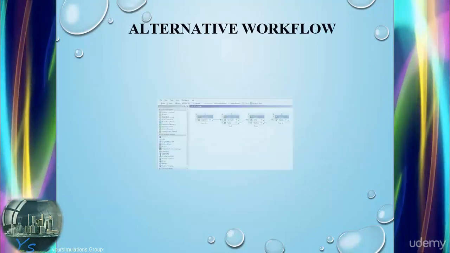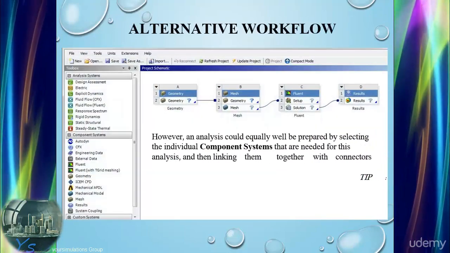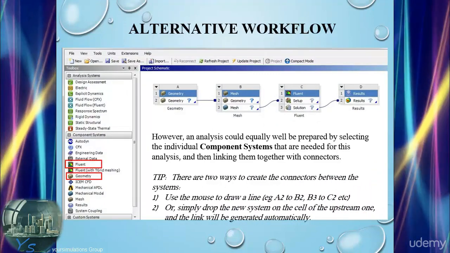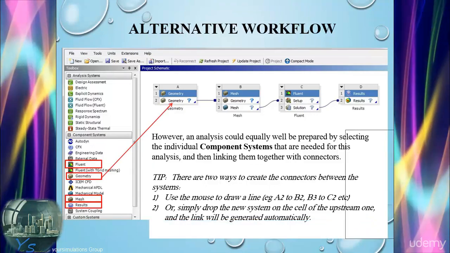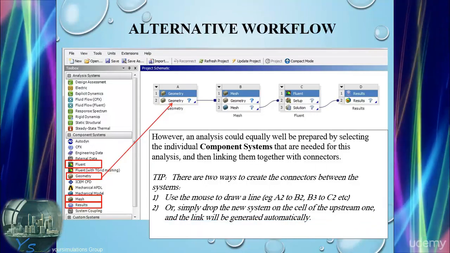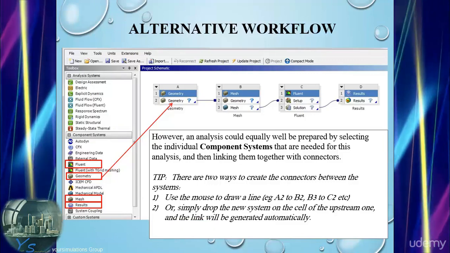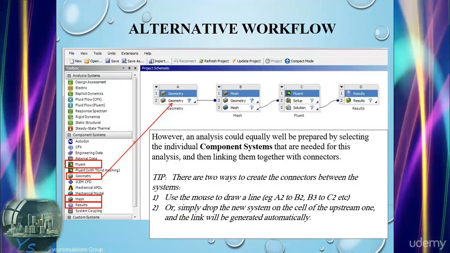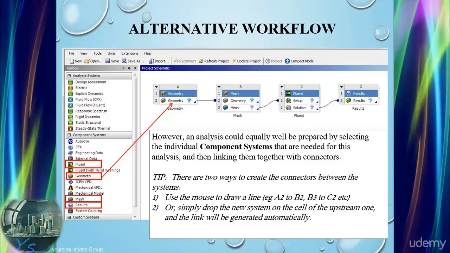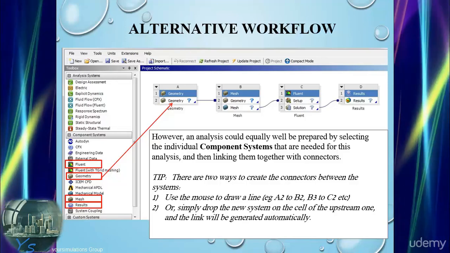A corresponding way to build up the same simulation is to do it from component systems rather than an analysis system. In this way we have individual elements displayed within the project schematic rather than the entire analysis system. To create this we can click and drag in the same way a component system, in this case geometry, bring it into the project schematic.